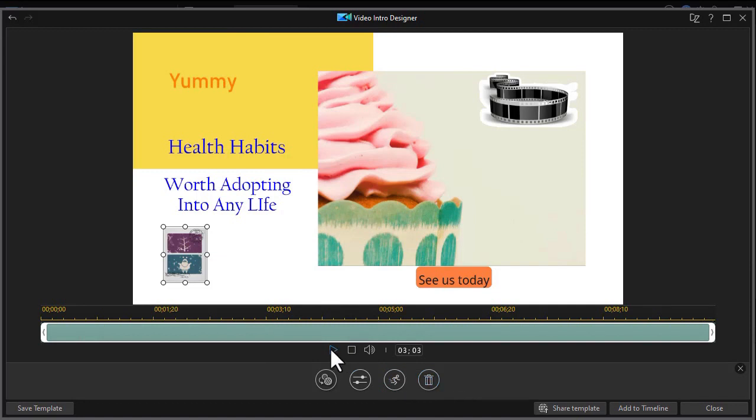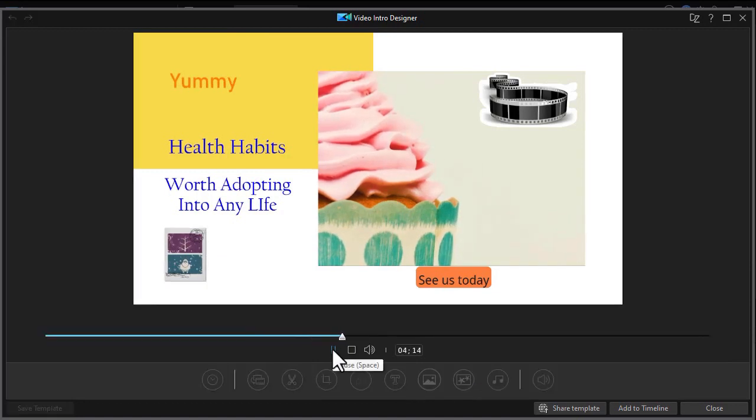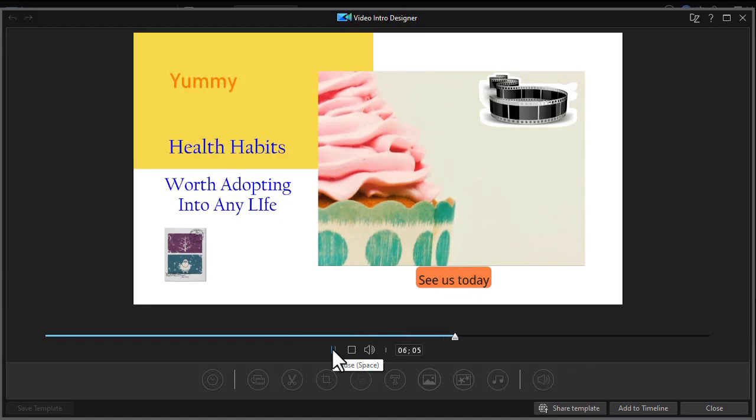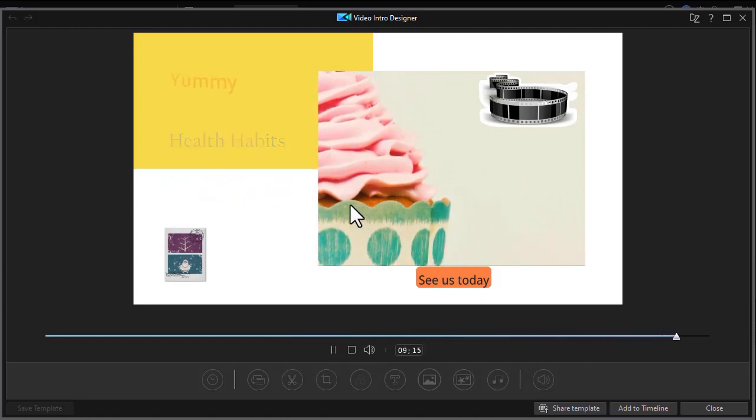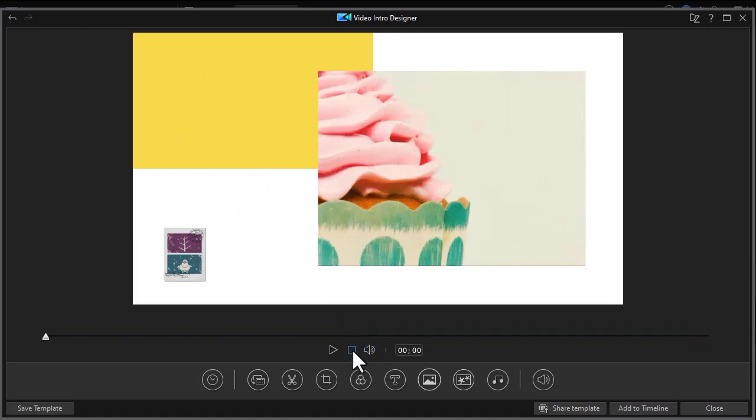Let's play this and see what we see so far. We have a little motion in our video, we have some other things with our text, and we have some motions on our PIP object. So that's what we have so far.